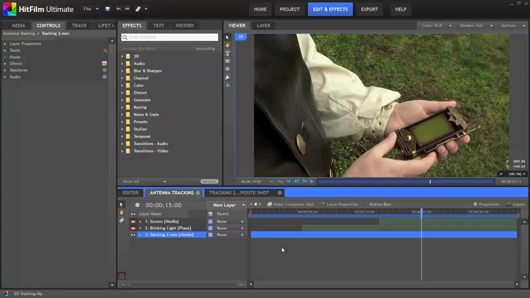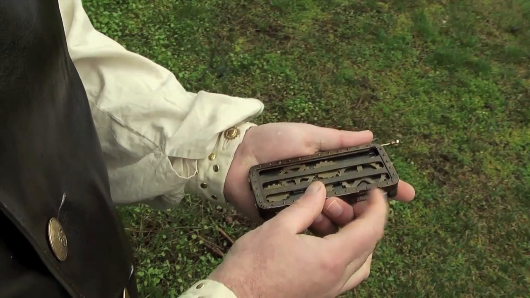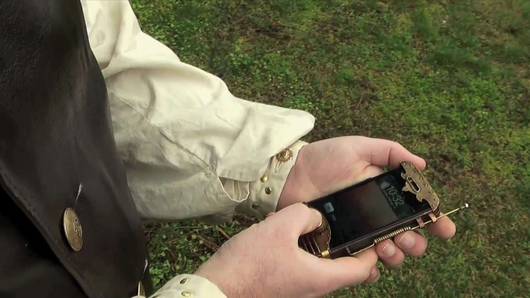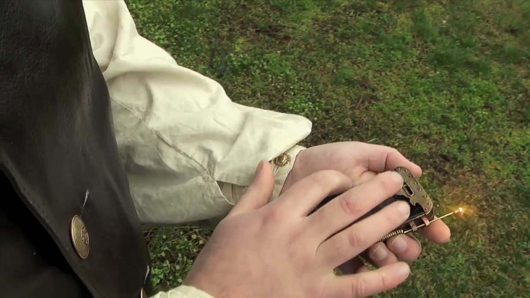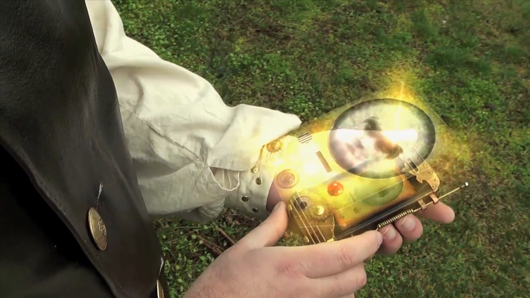The time has come to cover the awesome 2D tracking built into HitFilm Ultimate. 2D tracking is used to find a specific feature in a video and keep track of how that feature moves about within the frame. I used 2D tracking here to control all the effects in this scene so that they move in harmony with the prop that I'm holding.